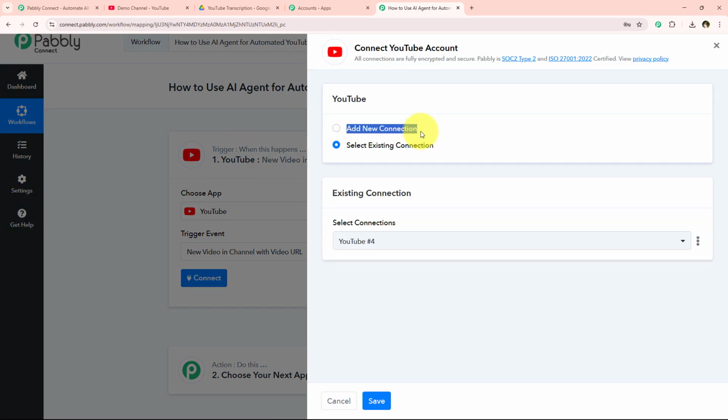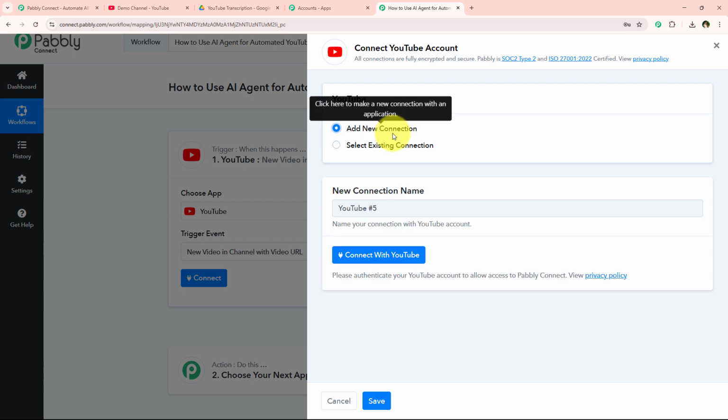And now it is asking me to add a new connection or select an existing connection. So if you have already connected your YouTube account with your Pabbly Connect workflow, you can simply click on this select existing connection and then save. But if you haven't, you have to follow me, click on add a new connection, and now we have to click on this blue button which says connect with YouTube.